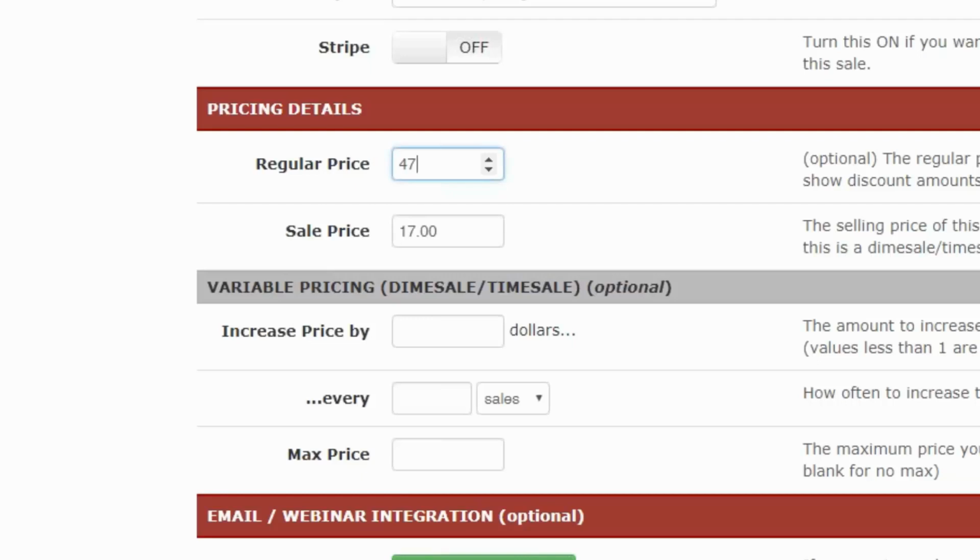Now, does everybody understand the concept of a dime sale? Okay, so if you understand the concept of a dime sale, please put the number 1 in the question box. If you don't, and you'd like for me to explain it, please put the number 2 in the question box. Okay, so most of you understand the concept of a dime sale.